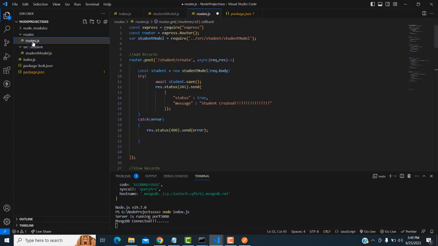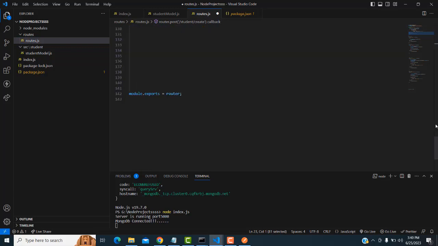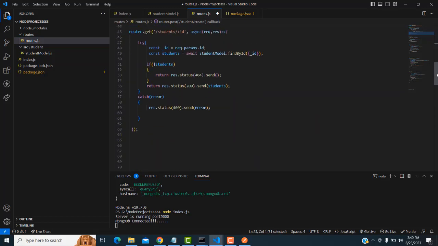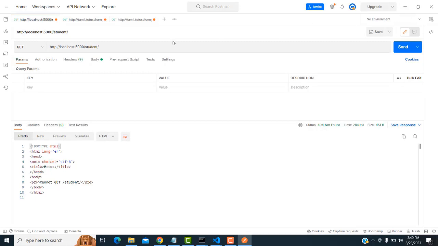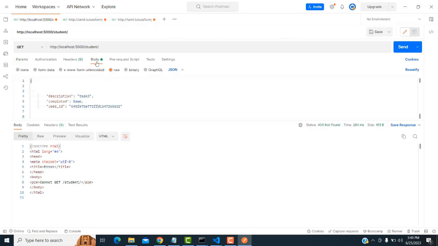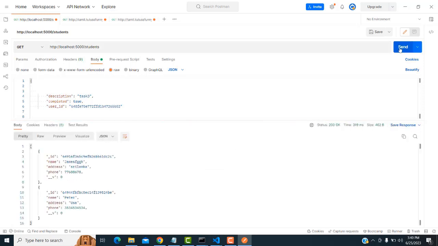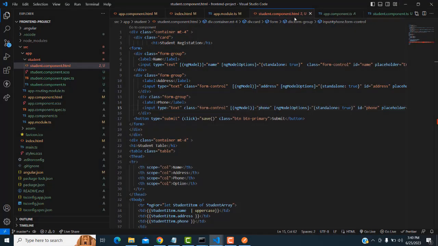We have the RESTful API. What's the test, students? Not students, that's why it got an error. You can check over here, otherwise you can check using the VS Code editor. So it's working. The RESTful API is working.